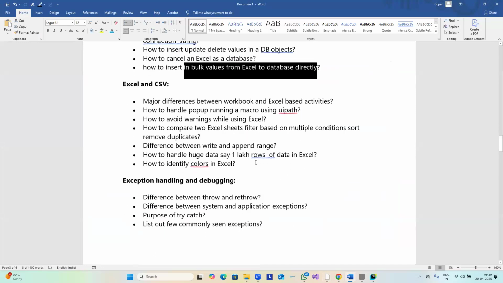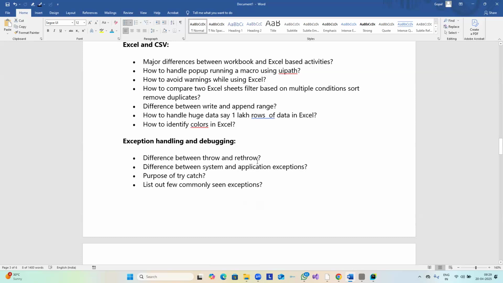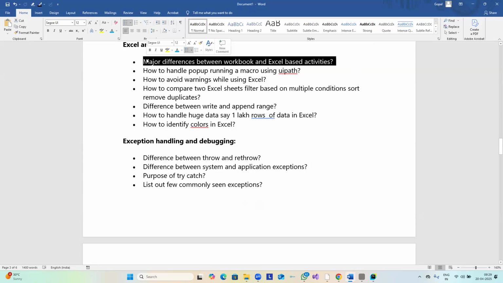Now, let's move to the next one: the major difference between workbook and Excel. This you can tell me. What is the difference between Excel workbook activities and Excel activities in UiPath? Yeah, well, workbook activities allow you to run Excel documents. You don't have to have Excel actually installed on your machine. It could be run on any machine.